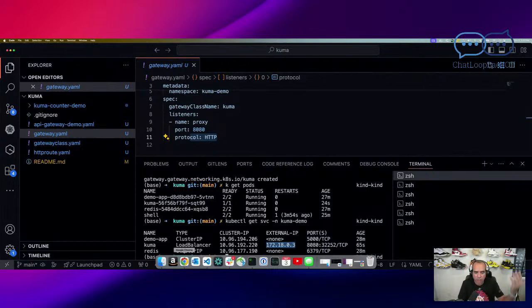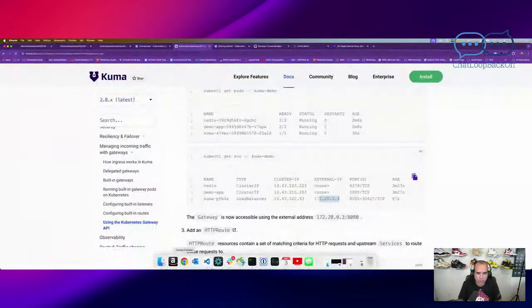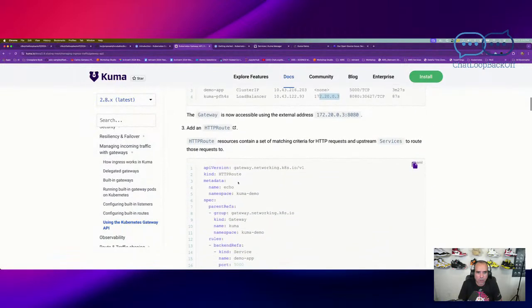I should be able to do curl against this, and whatever route I configure on the gateway, it will route to a service. We haven't done that yet, so now we have to do the HTTP route. I'll create the HTTP route, and then I will show what Kuma objects these CRs from Gateway API and Gamma are creating behind the scenes.